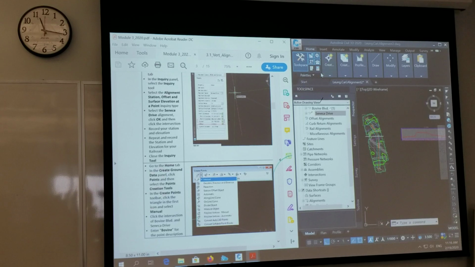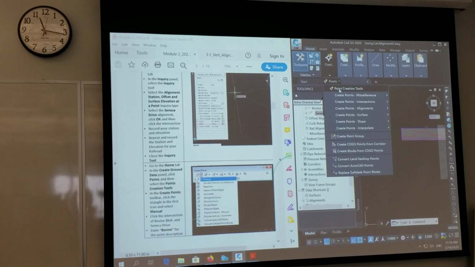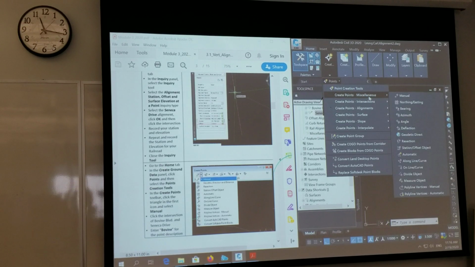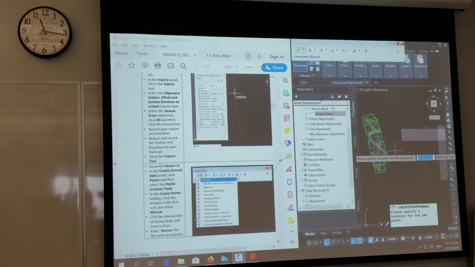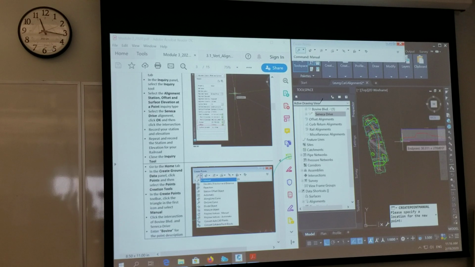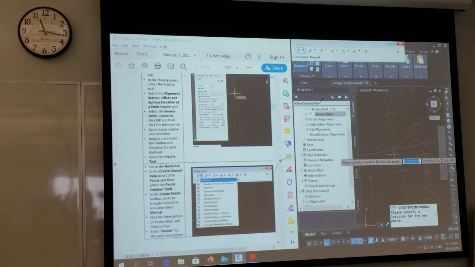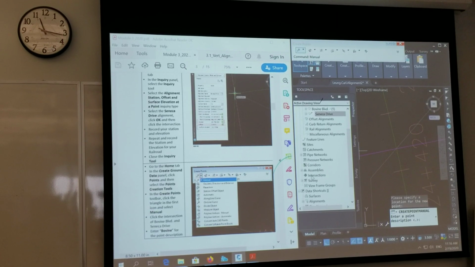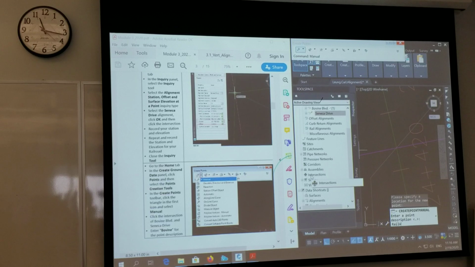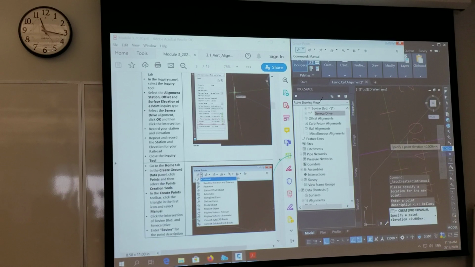So before we went to creation tools, we went point creation tool. I'm gonna say manual. Okay, I wanna enter a point manual. And I wanna specify where that point is. That point is gonna be here at this intersection. The point description, this one is gonna be rail. Right? The point elevation is gonna be 0. I don't want it to have an elevation.